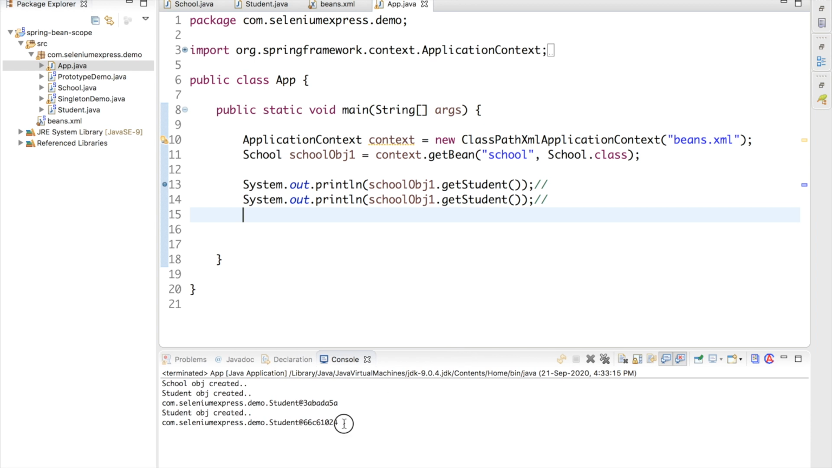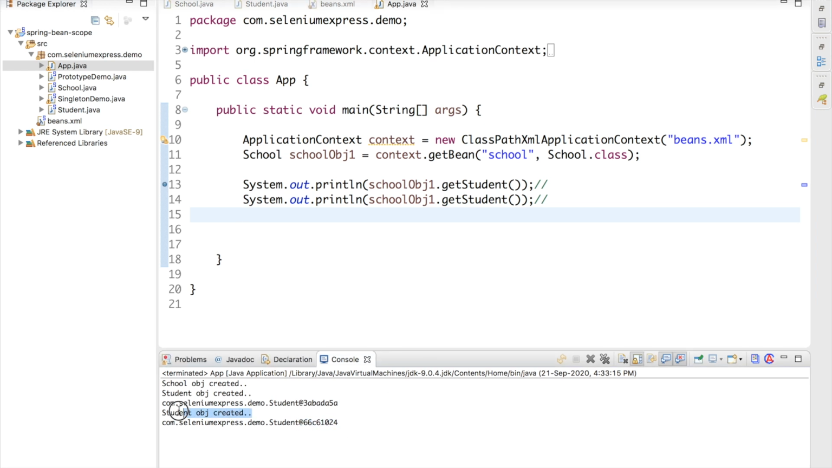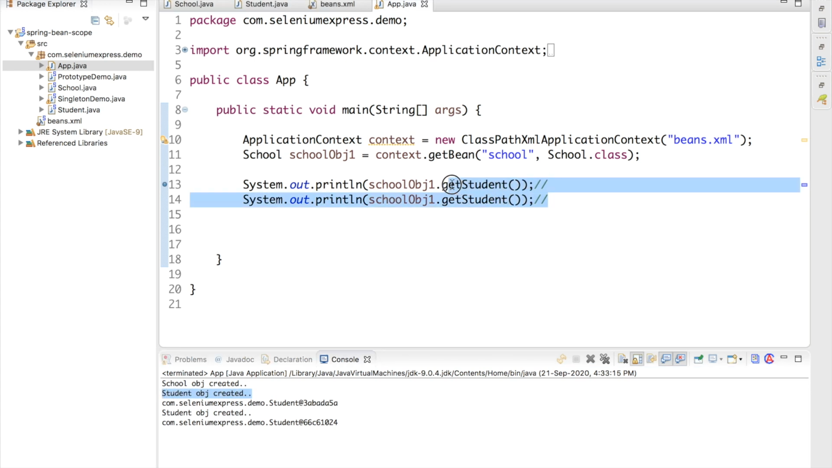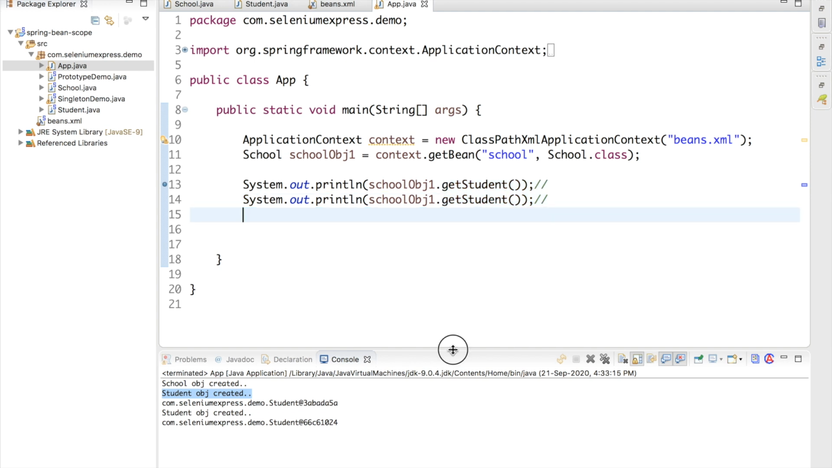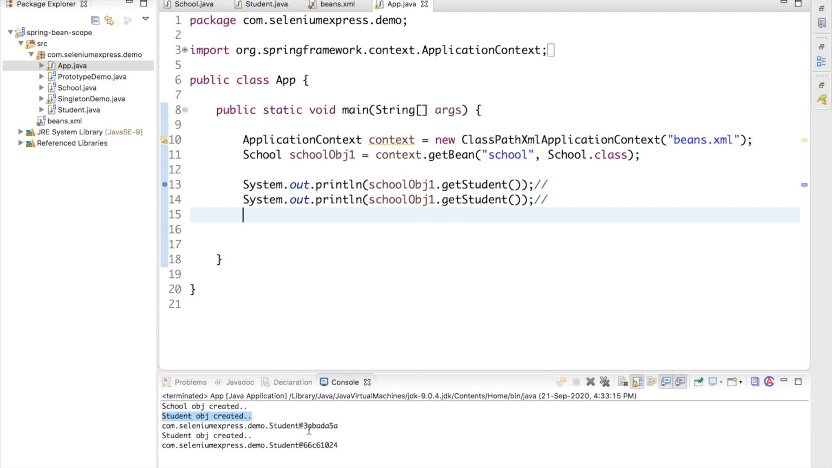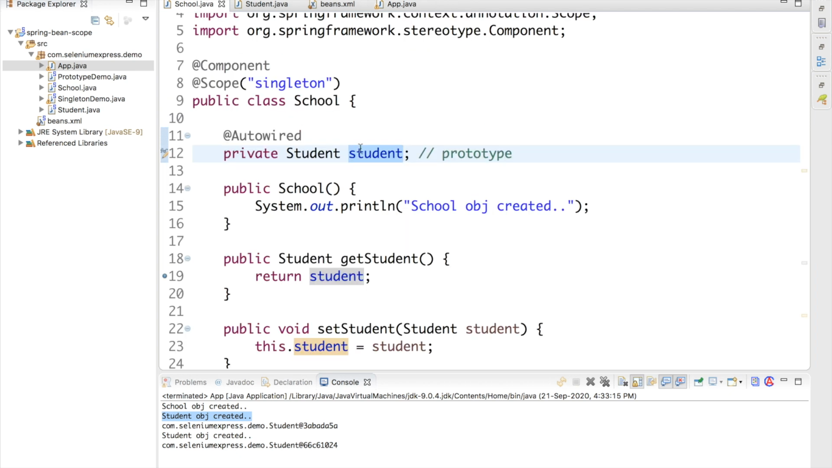And you can see a new object is created each time, and obviously the student object got created 2 times. That's because I have 2 times a getStudent method just right here. Okay, so right now I'll just tell you a new thing. Basically, I'll try to achieve the same scenario again with a different concept, and you will see this concept a lot whenever you are working in a real-time project.